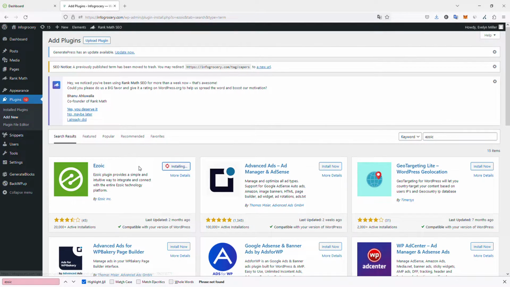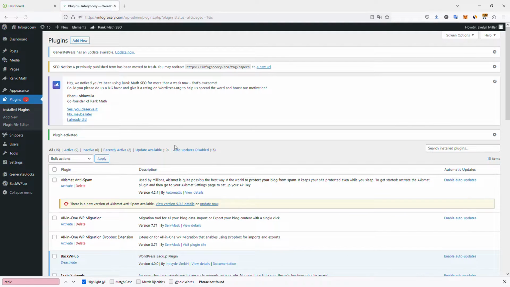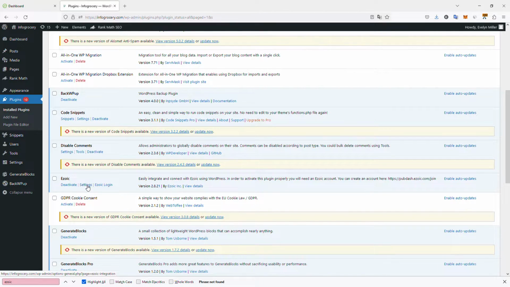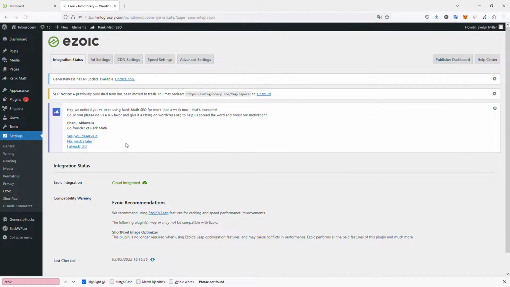Here you have the plugin. Then click on install now, and this plugin will actually help you monetize your website. Then activate it. And that's not it. Once the plugin has been installed on your website, you will have to configure it. That's very important. So go to settings.